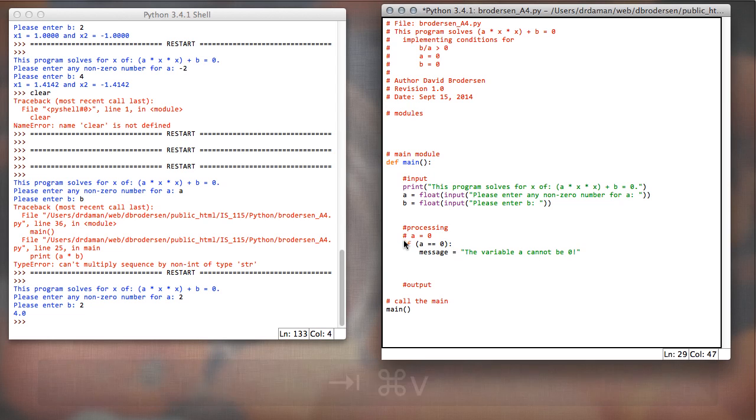All right, here's my comment: if a is equal to 0. That's this condition right here. If a is 0, because that's what the double equal sign means, message: the variable cannot be 0. The variable a cannot be 0. Basically, that's the message, because up here I said, please enter any non-zero number for a. So now I'm going to set a message that's in keeping with my previous message that says, hey, the variable can't be 0. And basically, the program's going to be done.